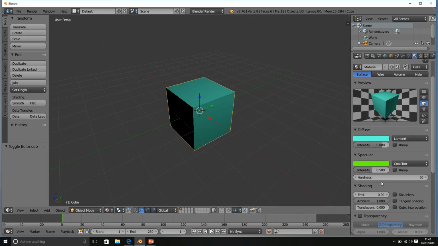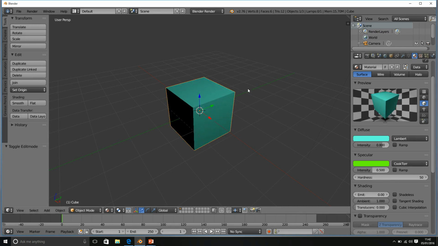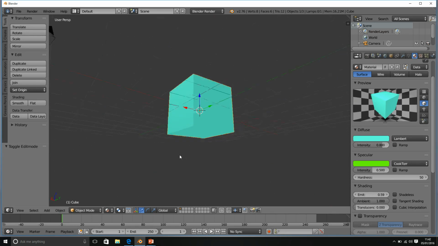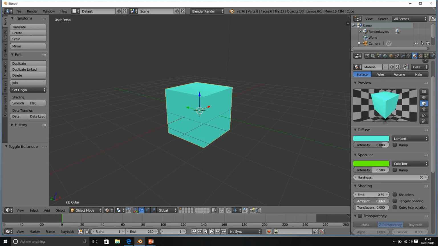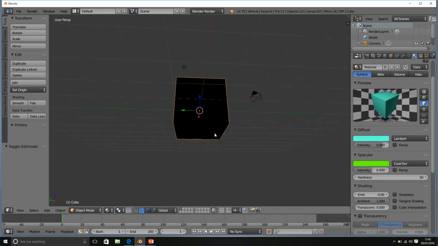Finally, we have the shading section. This shading section helps us to determine how much light our object can emit from itself. So if we move this above 0, we can see now that all of the faces have lit up quite dramatically. This is because the object is now emitting light. We have ambient values and translucence values, but we don't need to worry about these for now. So turn that down to 0 and we get our classic shading again.